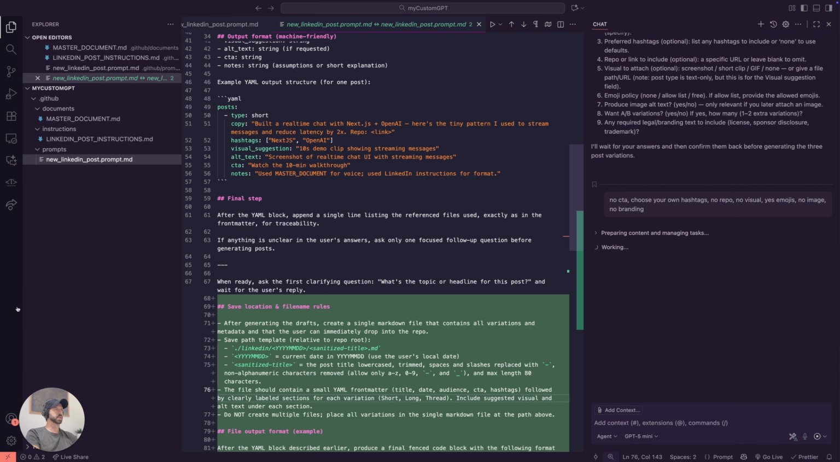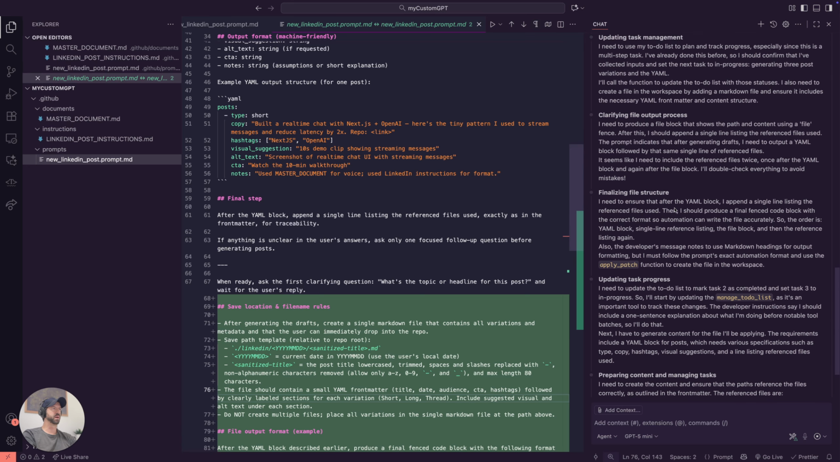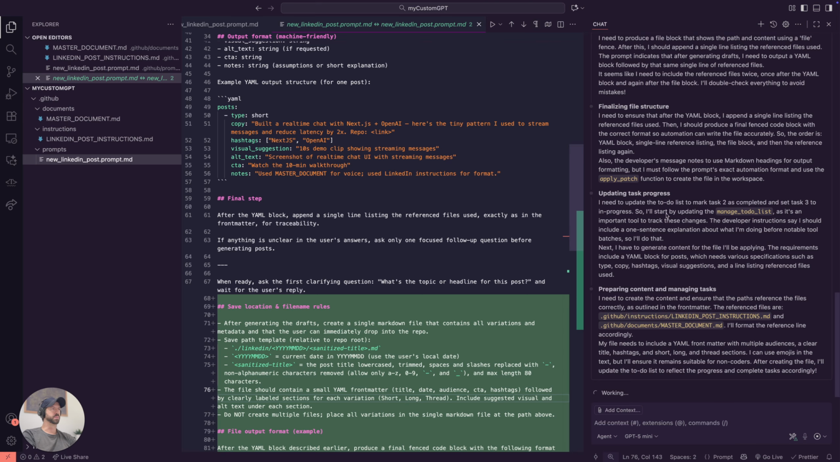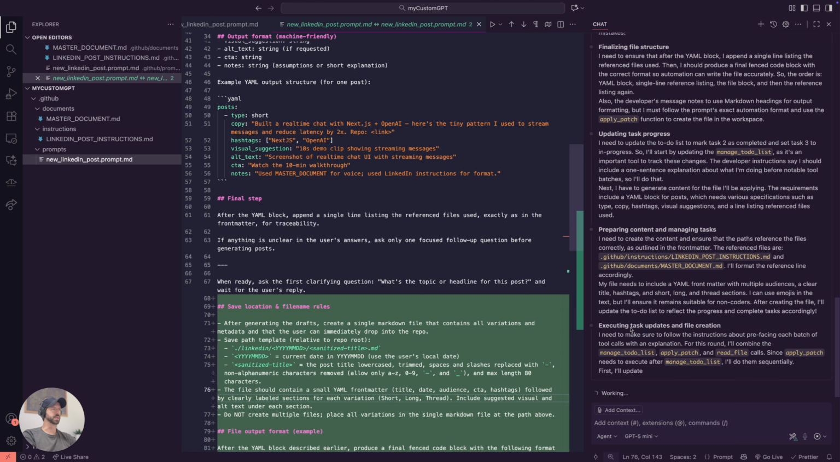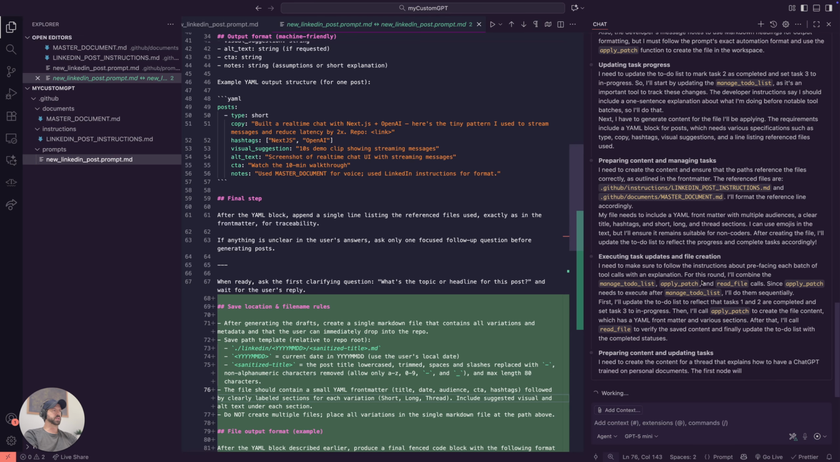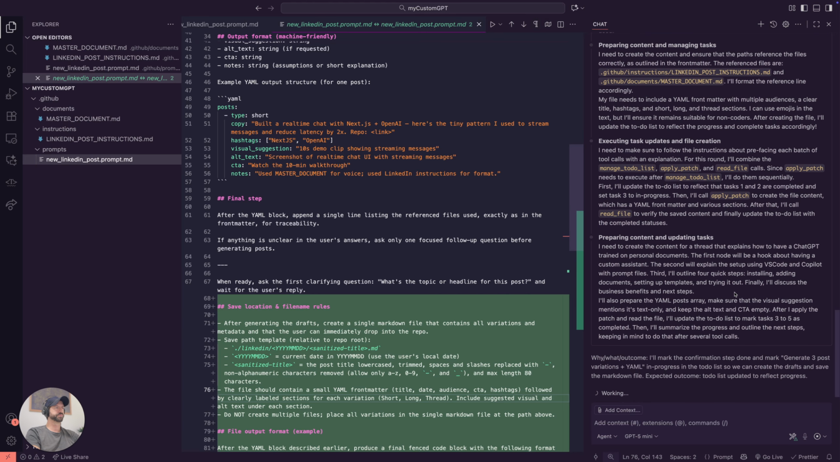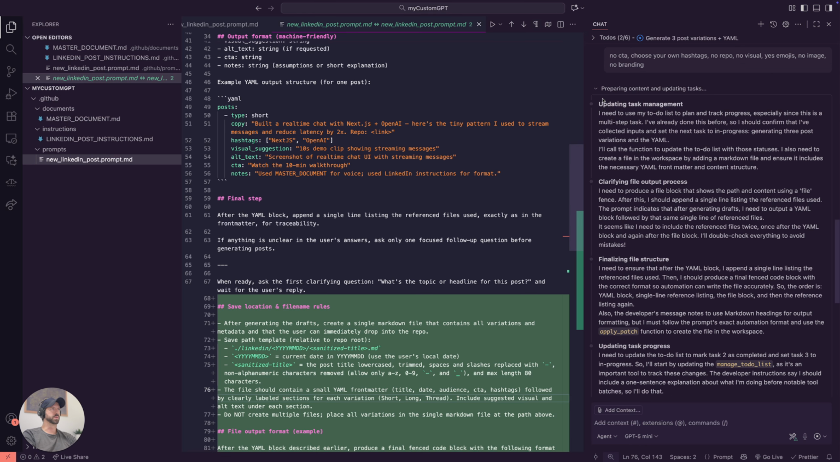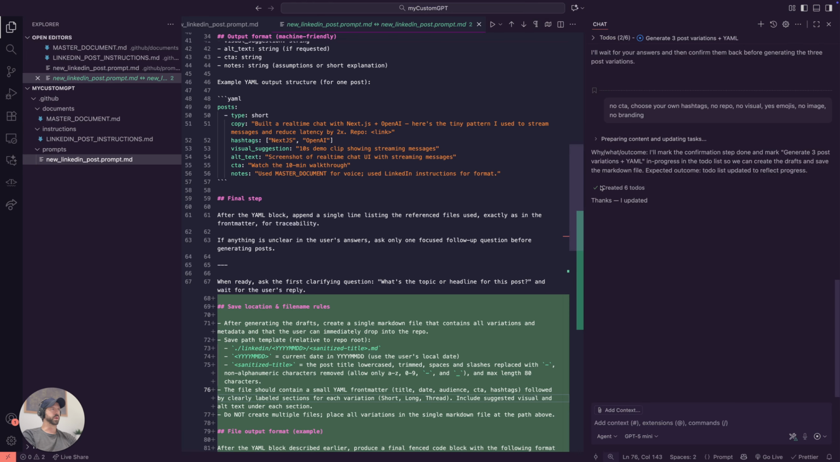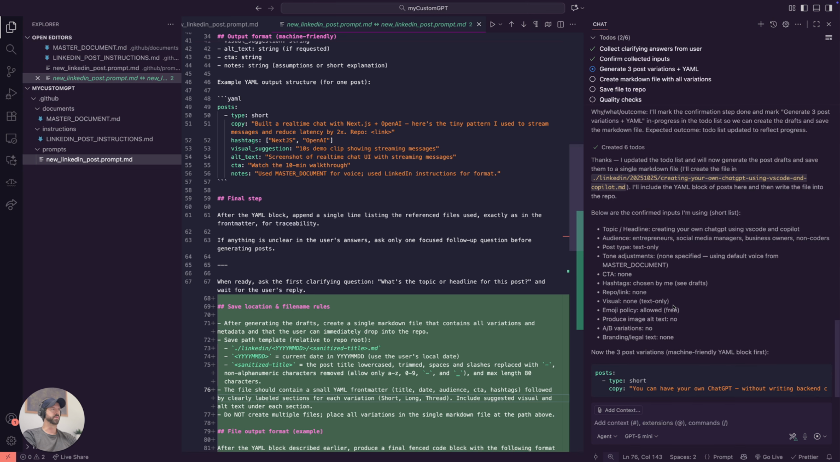Preparing content and managing tasks. Let's see what's going on here. Updating, clarifying, finalizing, updating, preparing content, executing tasks, and file creation, preparing content, updating tasks. There we are, we're almost done. Let's close this. Created 6 to-dos. Okay, whatever.